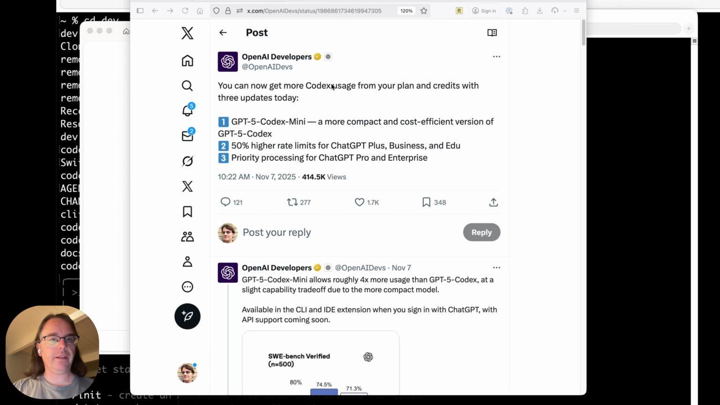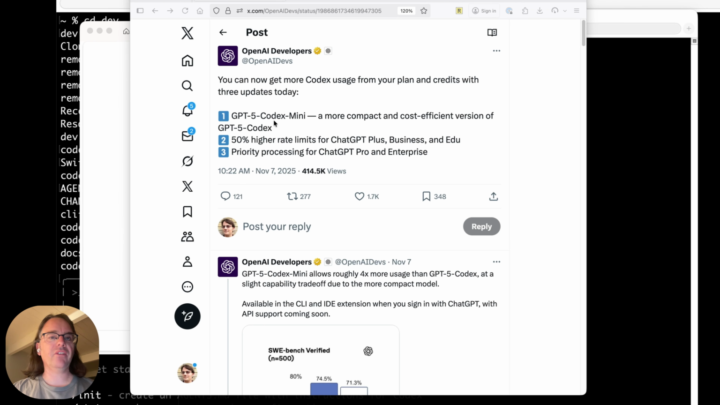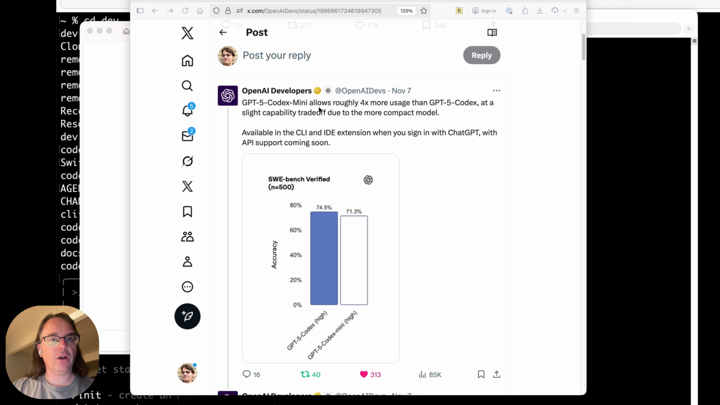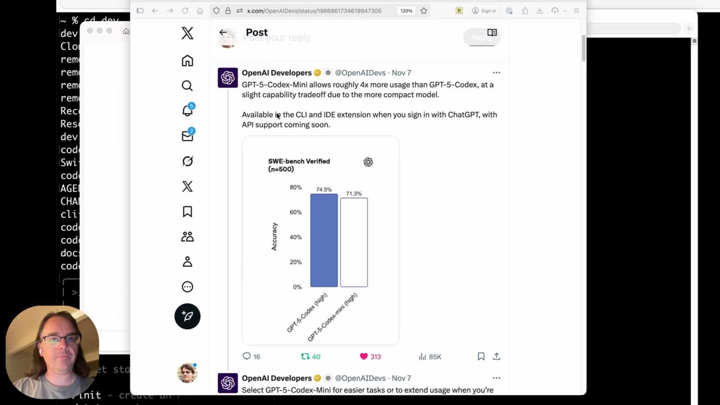Yesterday, OpenAI announced a new model called GPT-5-Codex-Mini, which is always fun. I love playing with new models, but this one, frustratingly, is currently only available through their Codex tool. They don't have API support. It says API support coming soon. That's annoying because I like to play with these things over the API.